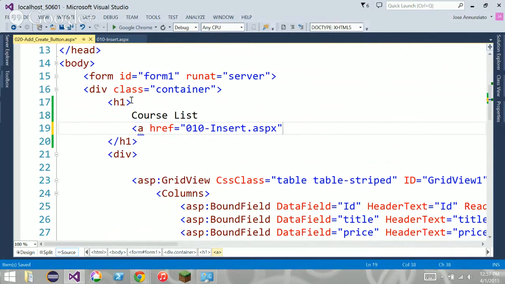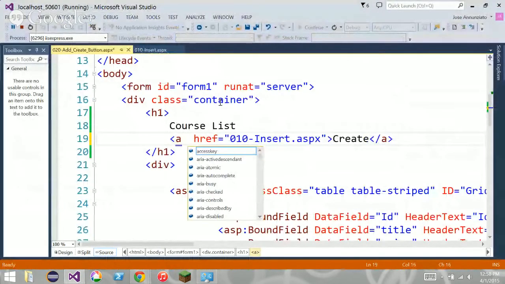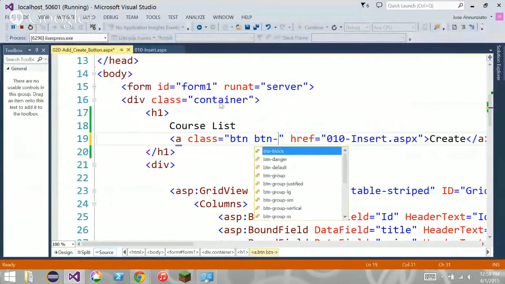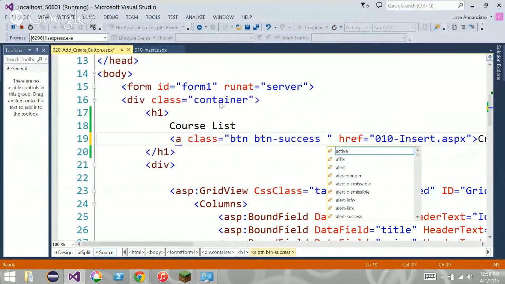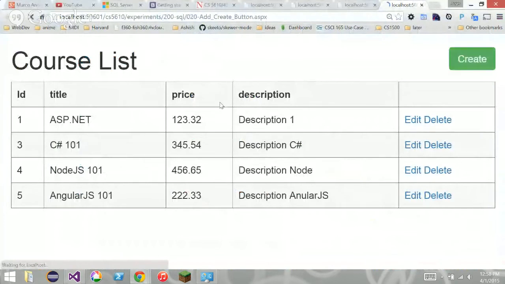And I'm going to call it create, and I'm going to style it like a button. So let's see what it looks like so far. Let's run this. Okay, so right now it's just a link. Let's style it so it looks like a button. btn, and I'm going to push it over to the right-hand side, so I'm going to say pull right. So there it is. It's create.